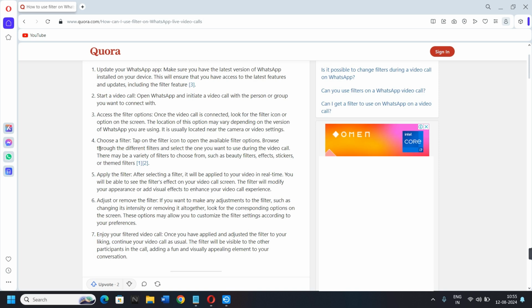Number 4. Choose a filter. Tap on the filter icon to open the available filter options. Browse through the different filters and select the one you want to use during the video call. There may be a variety of filters to choose from, such as beauty filters, effects, stickers, or theme filters.